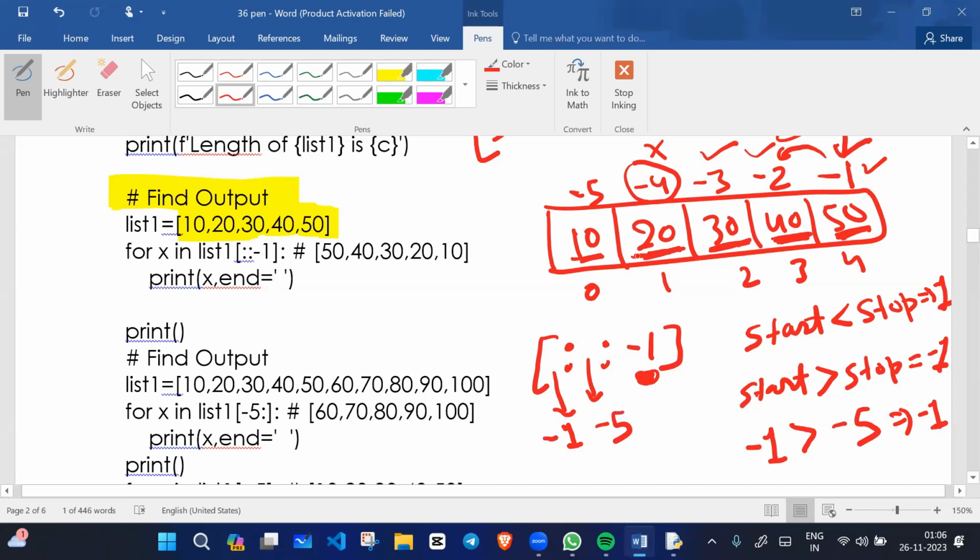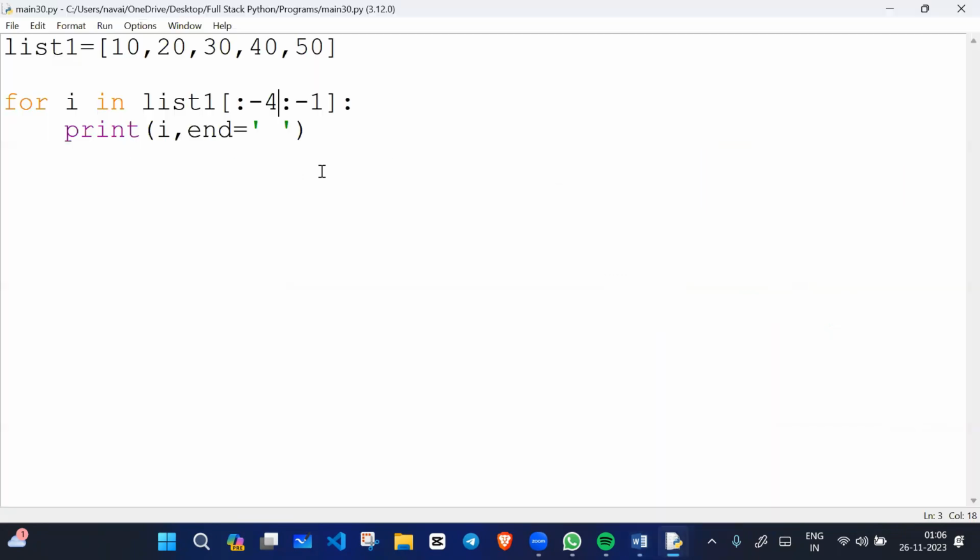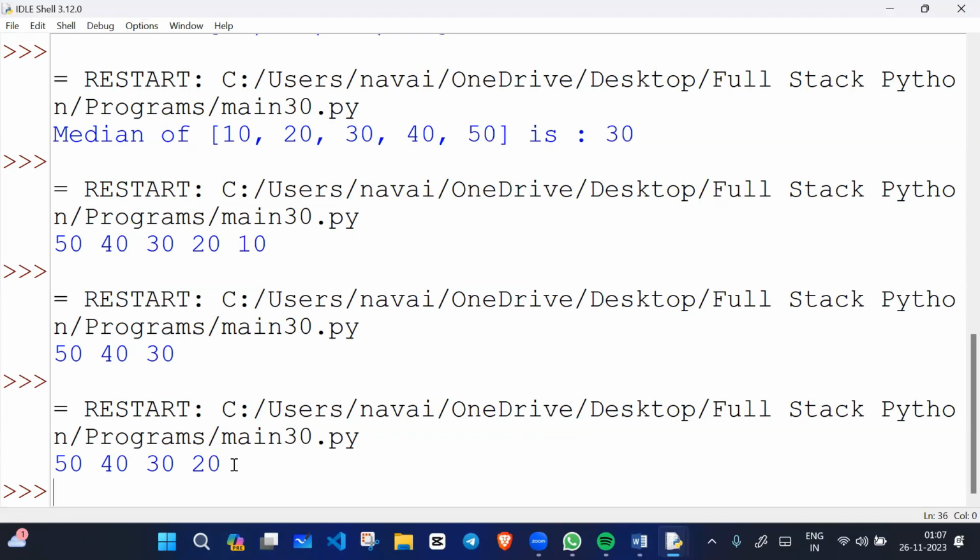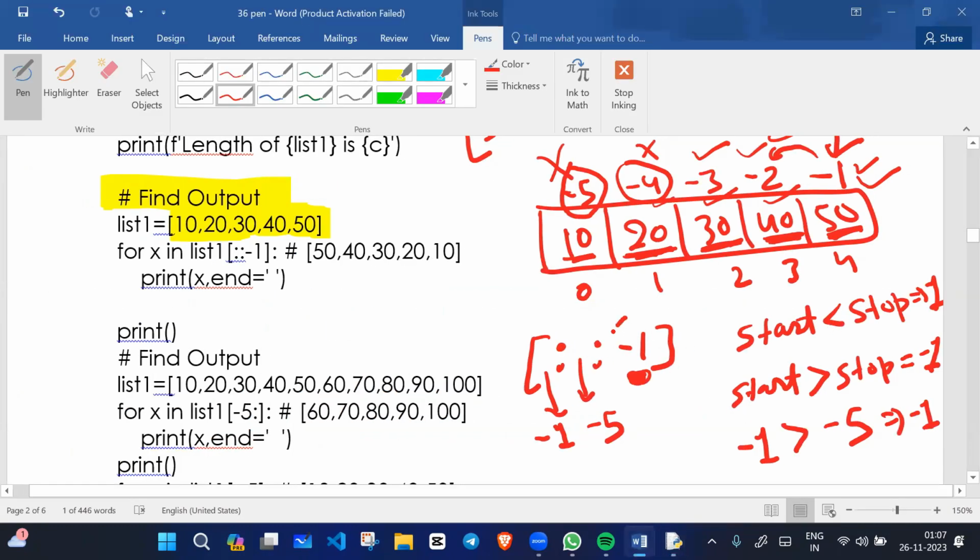Suppose I want to print 50 to 20. So I will mention -5 because -5 will not be included. It will print -1, -2, -3, -4, till -4. So what will happen? -1, -2, -3, -4, and -5, but -5 will not be included. All right, everyone, so let me run the code. This is printing 50 to 20 in the reverse direction. Why reverse direction? Because we are using a negative step value. So it will start from right to left.